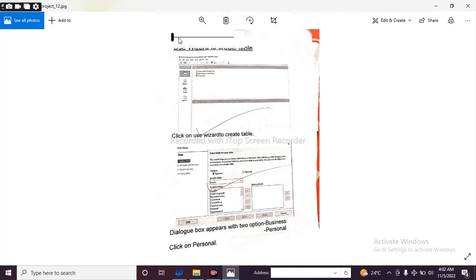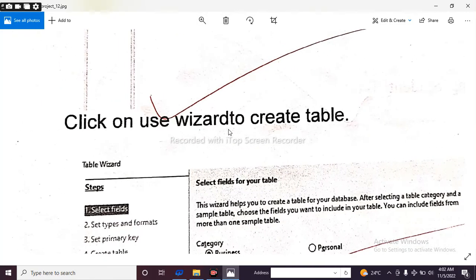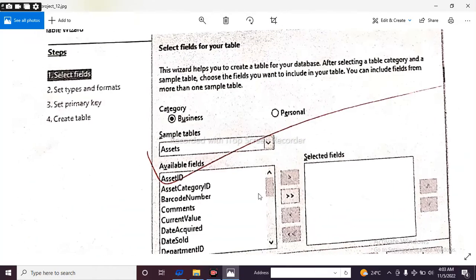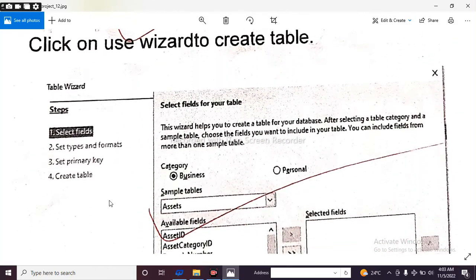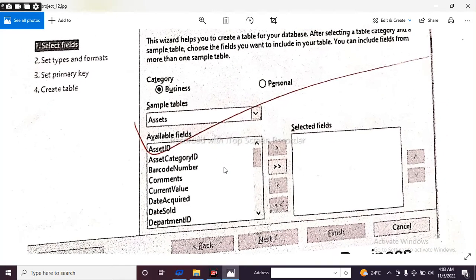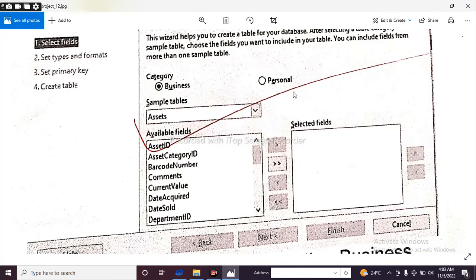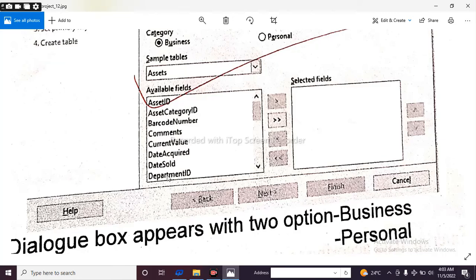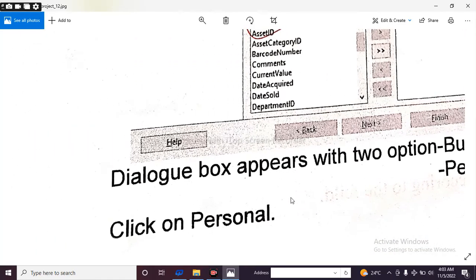This is, click on the wizard view to create a table. This is using the wizard view. There are 3 ways through which we can create a table: using design view, using wizard view, and using views. Here students are creating using wizard view. In wizard view you can see select fields, select type and format, set primary key and create table. In select fields you have 2 options, business and personal. Select tables, and you can see available fields. When we click on this arrow, our requirement is shifted here.